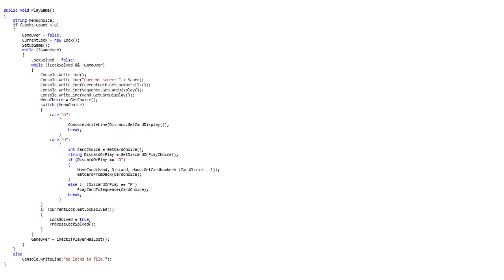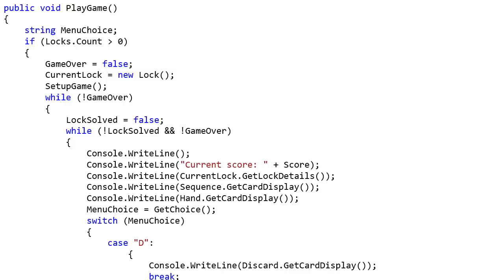Looking at this, you can see it's quite a sizable bit of code, so we'll look at this step by step. One of the first things it does is look at locks.count. If you recall, locks is the list of locks that was populated by reading in the data from the locks.txt file. So it's checking here that it was able to read the data in earlier. If not, then the game can't progress any further. It then sets game over to false and creates a new lock called current lock, then calls setup game.